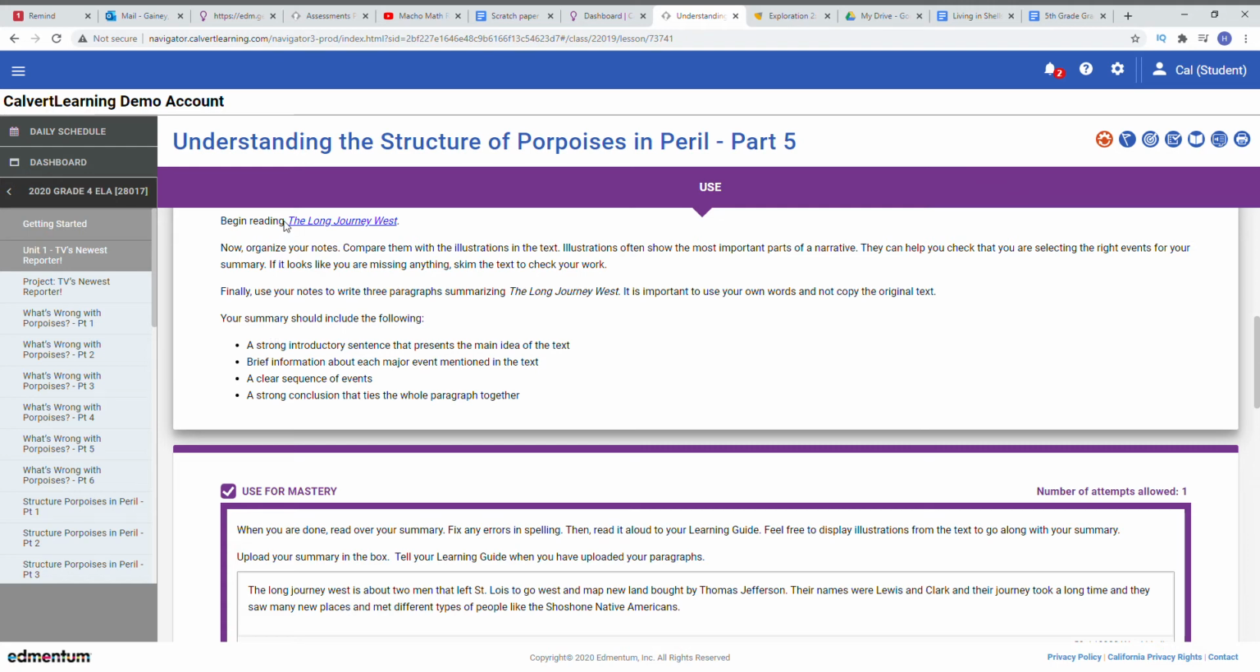So I'm going to give an alternate option here. You can write about The Long Journey West, or if there's another book that you're currently reading right now, you can also use it as well. Just make sure you still give a strong introduction about it. You write about the 3 biggest events that happen in there in order. Make sure it's a series of events.